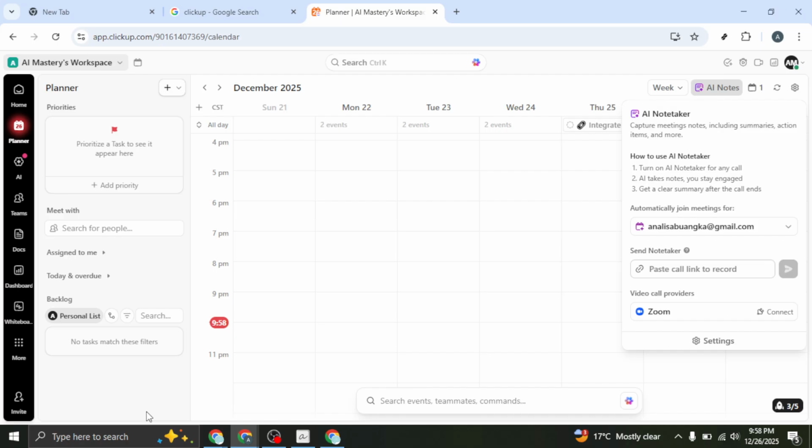And that's the process. Search for ClickUp, open Planner, check your calendar connection, launch AI Notes, and paste your meeting link. You're ready to run clearer, faster meetings with reliable automated documentation.